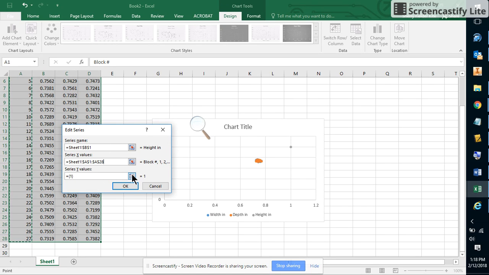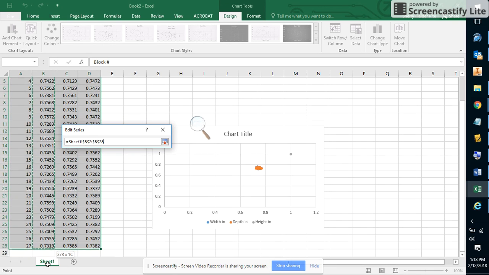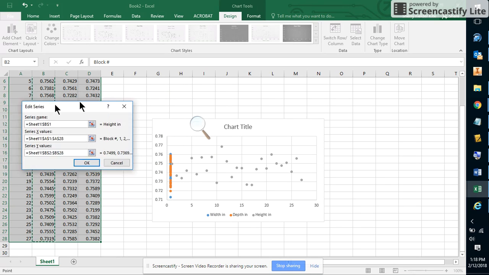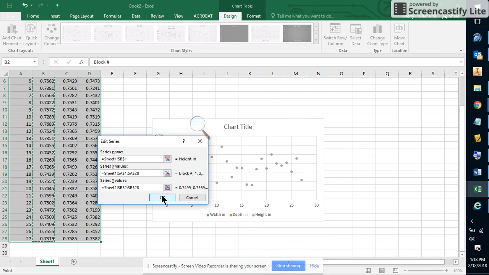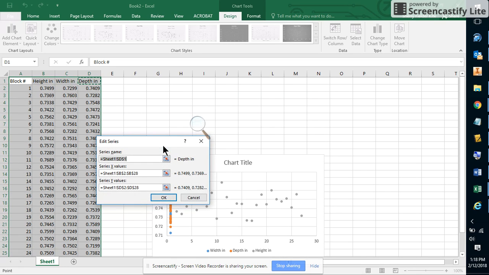And then the Y values are going to be the actual data points for height. And I select those. And that looks pretty good. I'm going to select OK. But now I need to change the depth and the width. So I'm going to click on depth. I'm going to edit it.